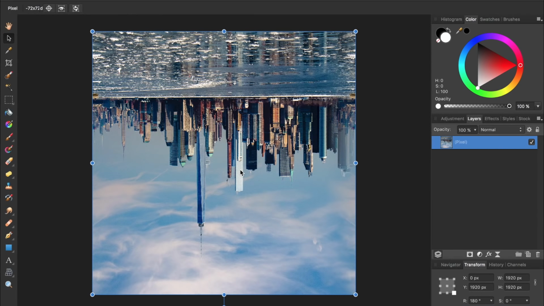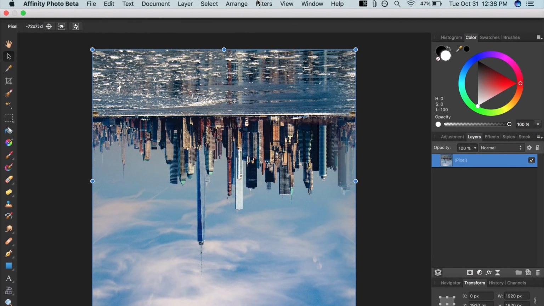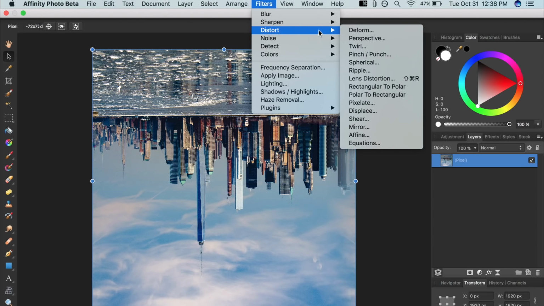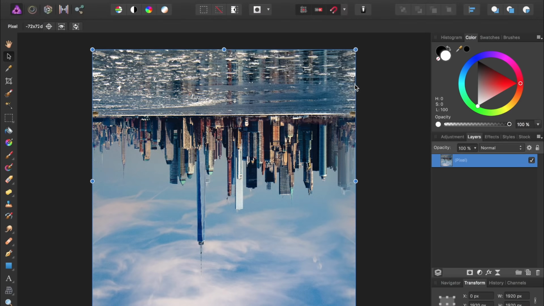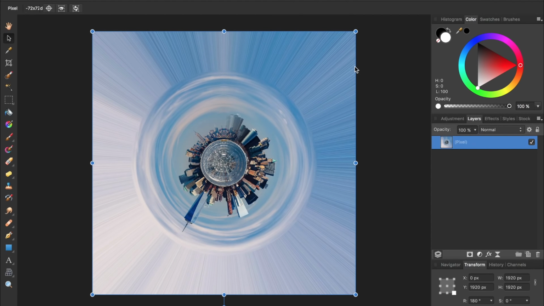Now that we have our picture set up and ready to go, it's time to apply a rectangular to polar distortion. To do this, we'll come up to the top to Filters, Distort, Rectangular to Polar. As you can see, we've now made a beautiful tiny planet with our buildings facing on the outside of the planet and without the harsh edge.